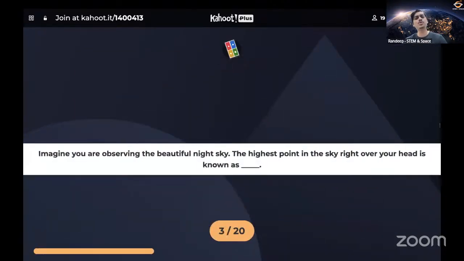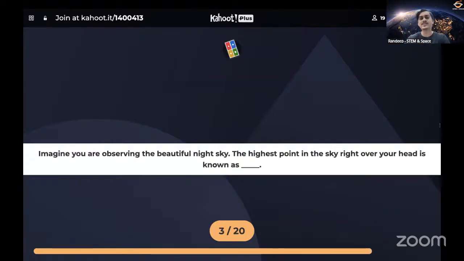Imagine you're observing the beautiful night sky. The highest point in the sky right over your head is known as Dash.